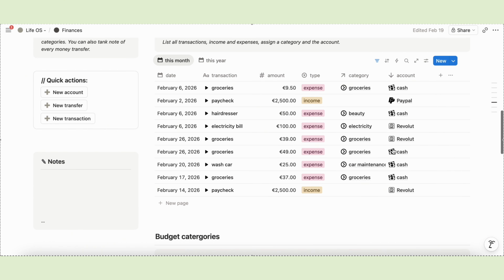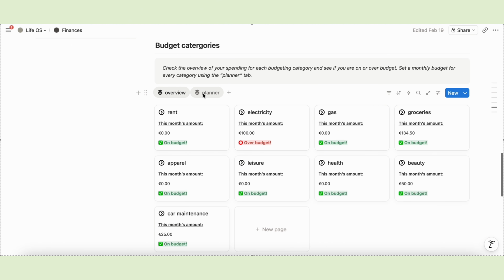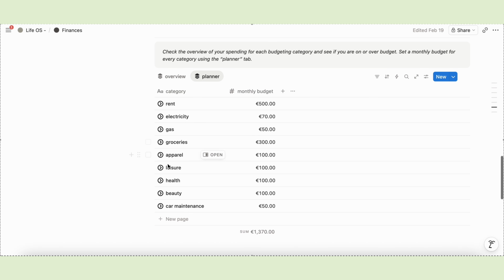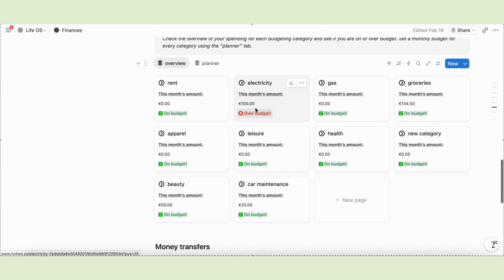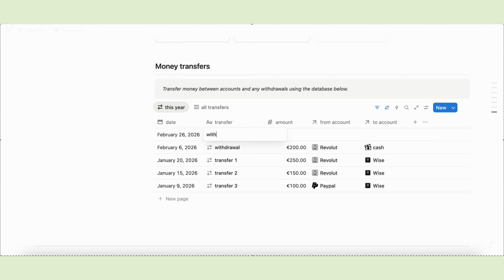Below the transaction record is a section dedicated to budget categories. If you click on Planner, you can see the list of example categories. Use this tab to add, delete, or edit the existing pages. For each, you can set a monthly budget. Once you do, and you open the overview, you can check your spending each month. The database will work out if you are on or over budget. Finally, we have the money transfer table. And here you can record all money transfers between your accounts and all cash withdrawals.